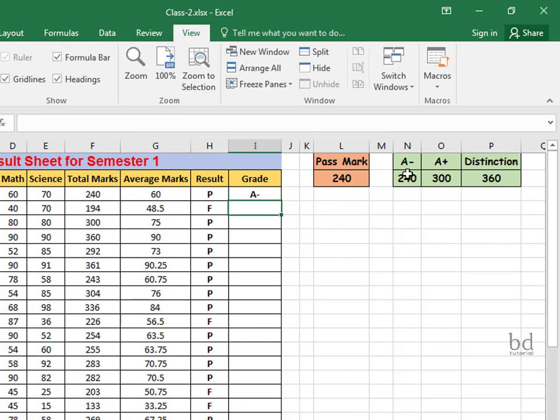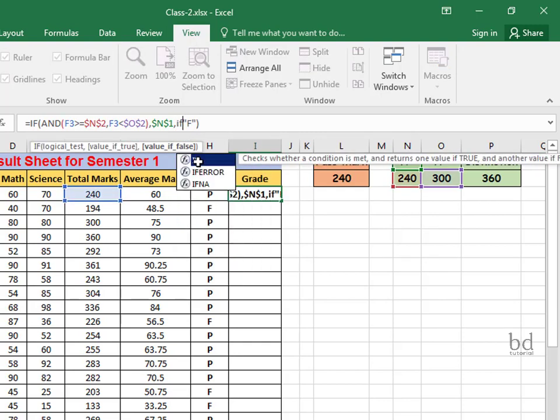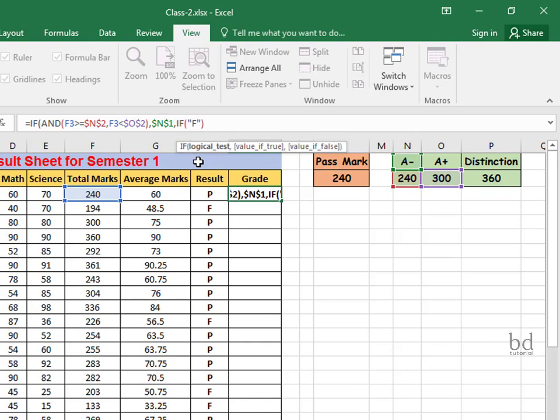And now we have to add A plus and distinction in our formula. To do so, we have to insert IF formula inside the IF formula. So let's go back to our formula, click here, and in the formula bar right before the false value, click here and insert IF, then press tab from the keyboard and press tab from the keyboard.